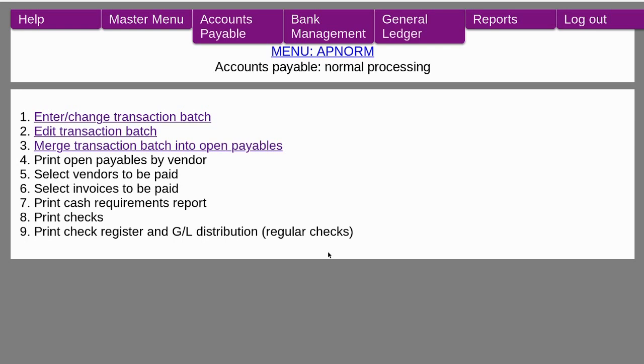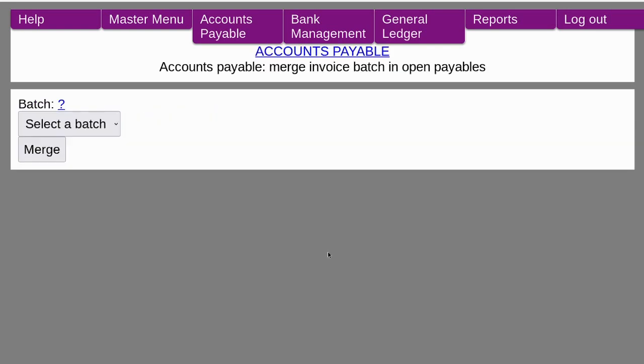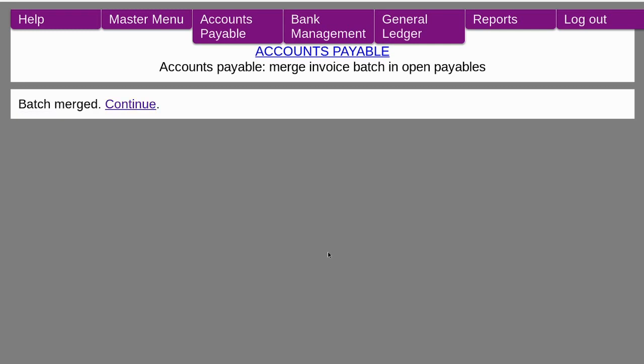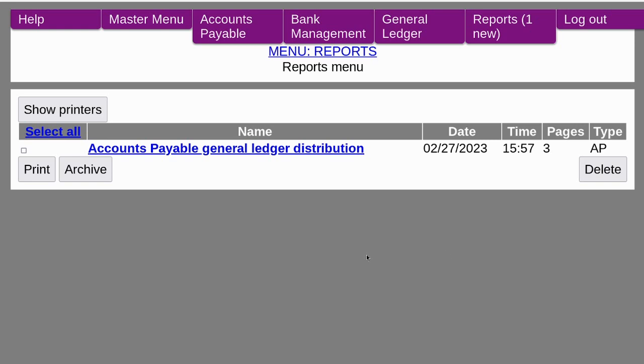At this point, we're satisfied that we've done our work correctly, so we're ready to merge it into Open Payables. So we'll choose option number 3. We select the batch we've been working on and choose Merge. The invoices are now in Open Payables. In addition, a report has been created of the general ledger accounts that correspond to the expenses that occurred, and those are in reports. And that's all we have to do to enter in accounts payable invoices.